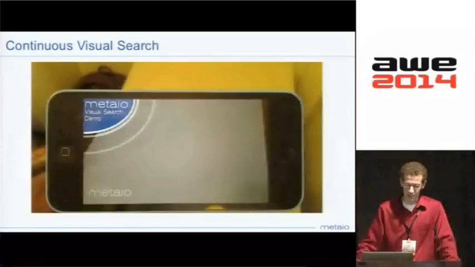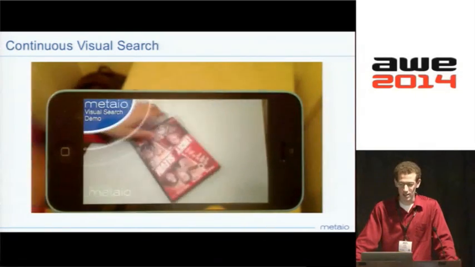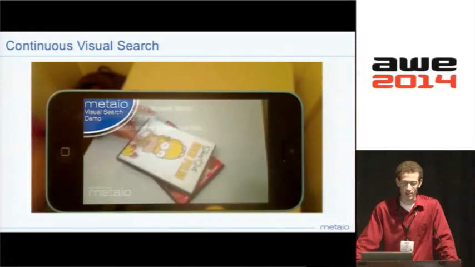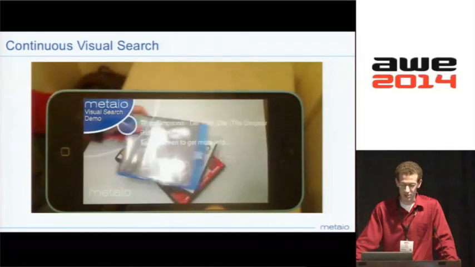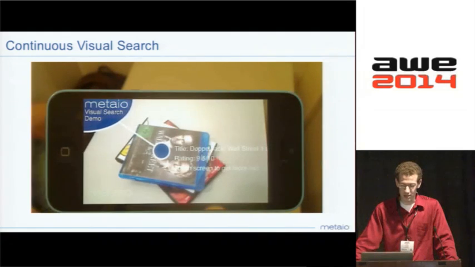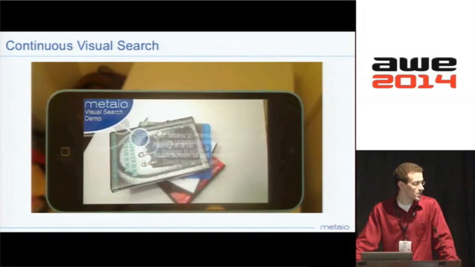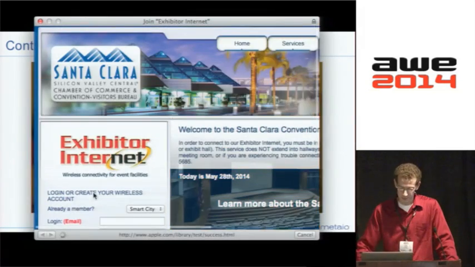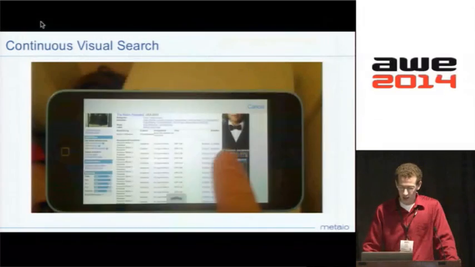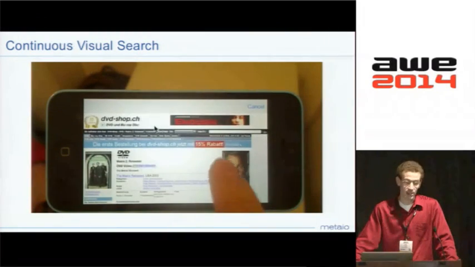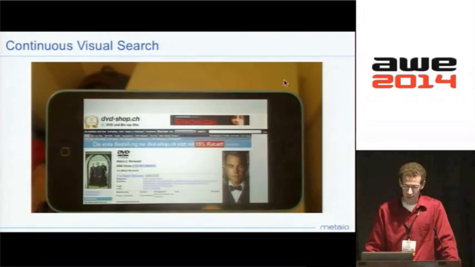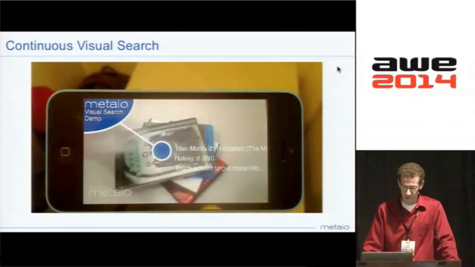Another feature that we have is continuous visual search, which can track up to 1 million images and respond in near real time. So these images can be uploaded to our cloud service, and then they can be tracked up to 1 million images through Metaio continuous visual search.